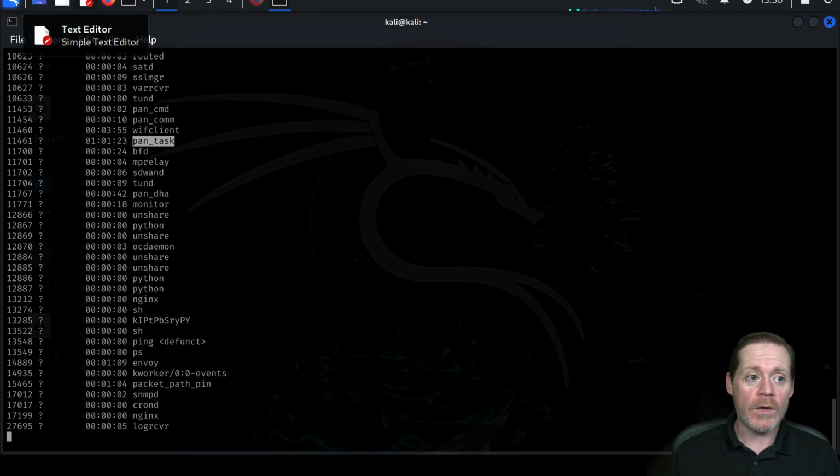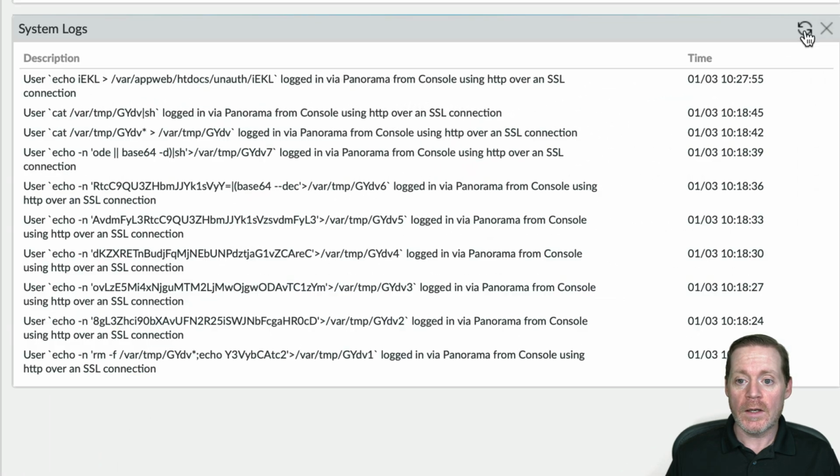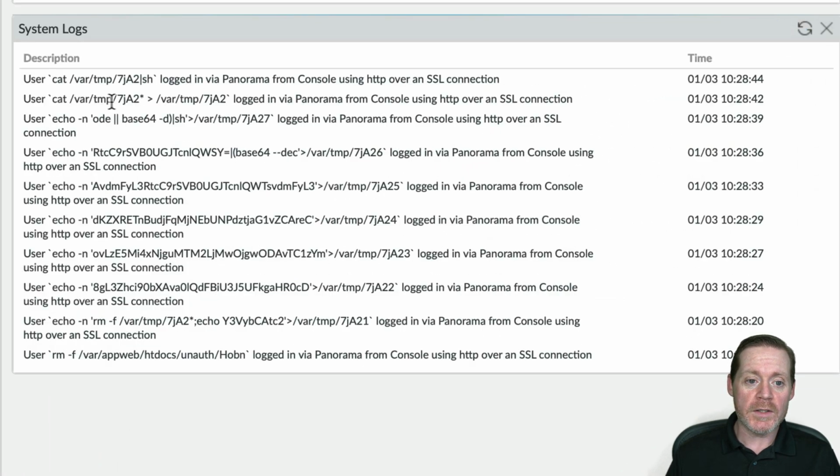If we go over here and we look at our Palo Alto, and I do a refresh here, you're going to see a bunch of weird commands. Notice you see user cat, and then you see user echo, and user rm. That's very strange. There's no user on a Palo Alto system that ever logs in as cat or echo. So there's your detection for this. You can write rules that will detect this particular exploit based on that.